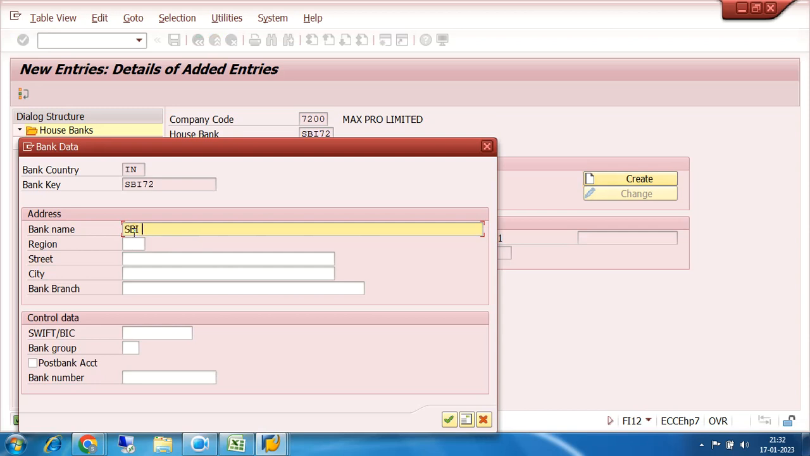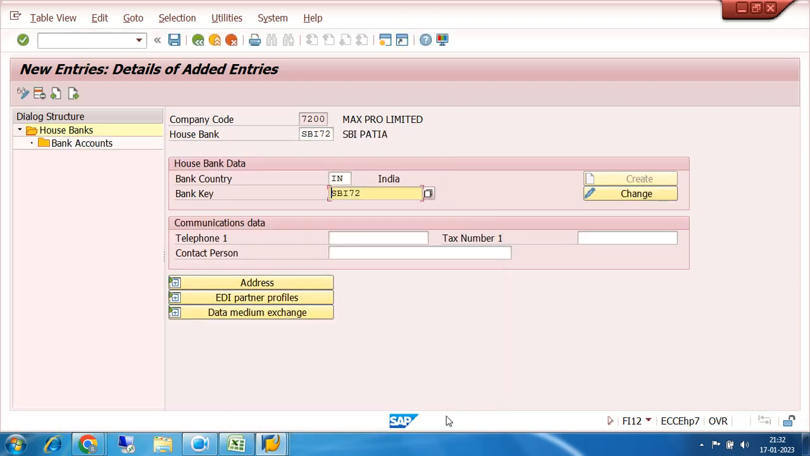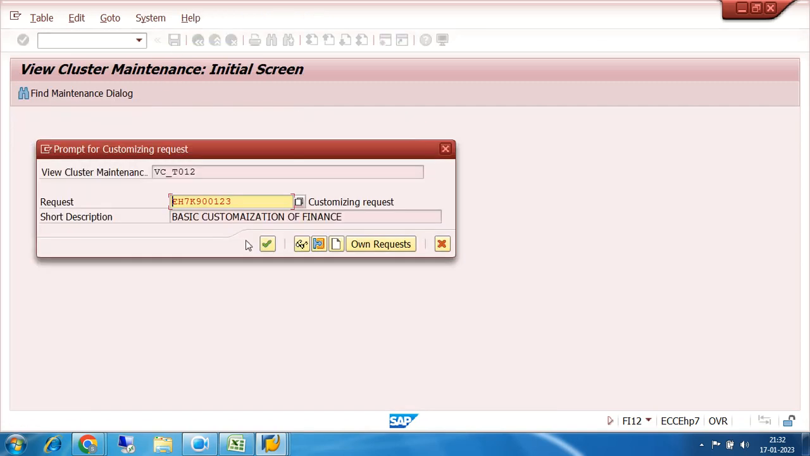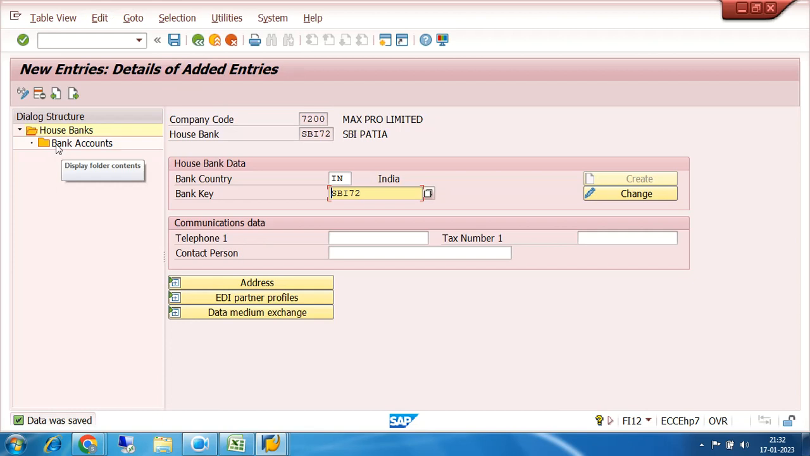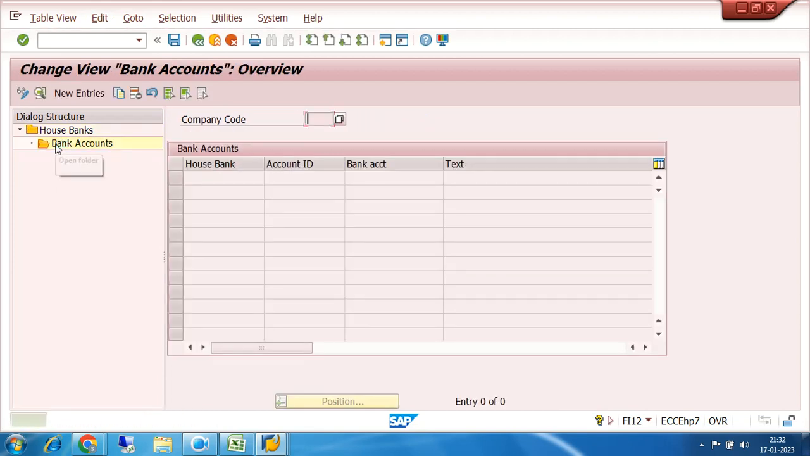SBI Patia. Other things are not mandatory, I am just giving identification here. So this is the way this happens. Click on save. Save in my request, and here click on the bank account.